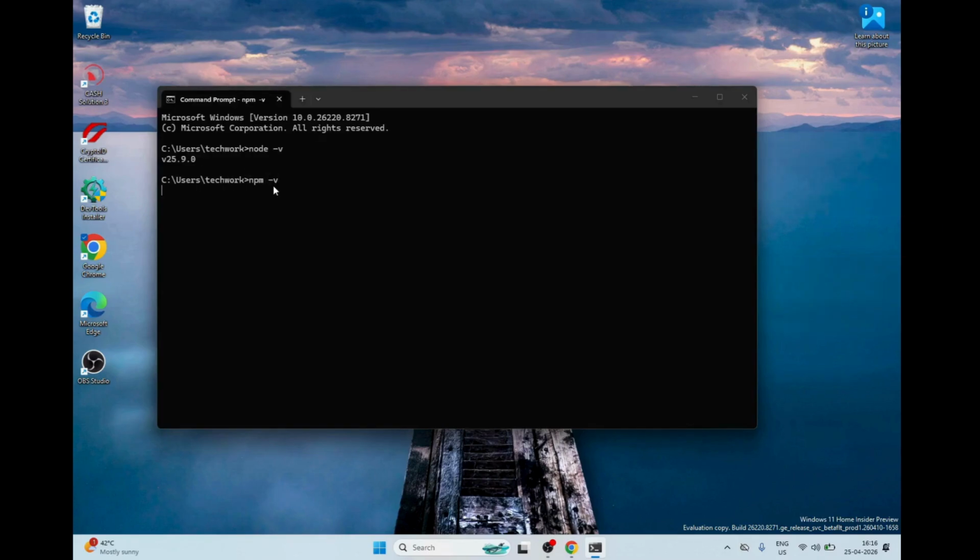Node.js allows you to run JavaScript outside the browser, and npm helps you install powerful libraries and tools. You can now start building applications or install frameworks like React, Angular, or Express. That's it. You've successfully installed Node.js on Windows.